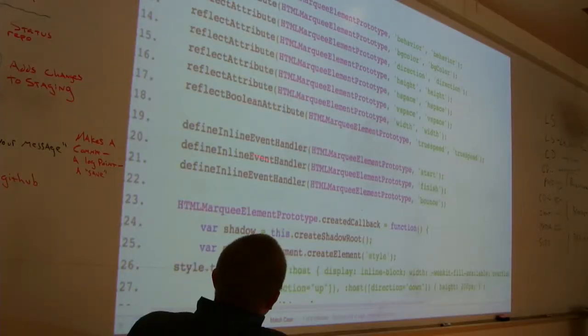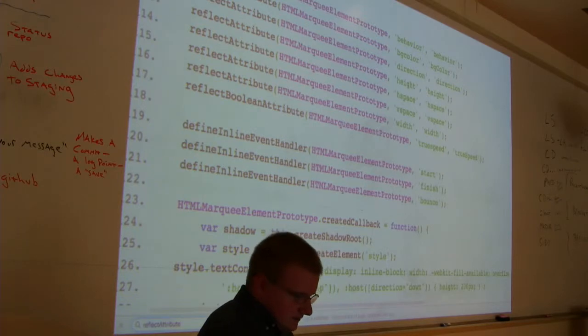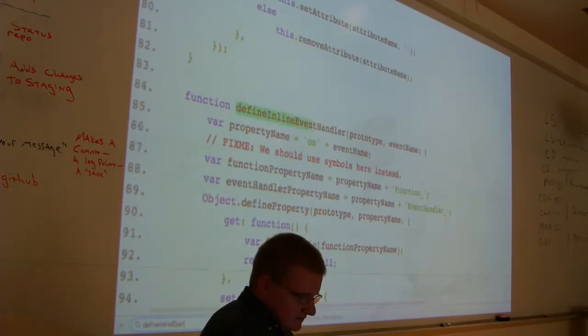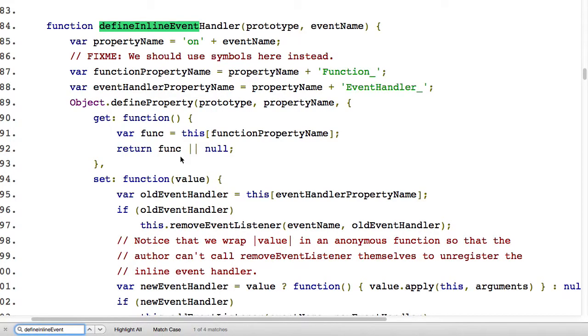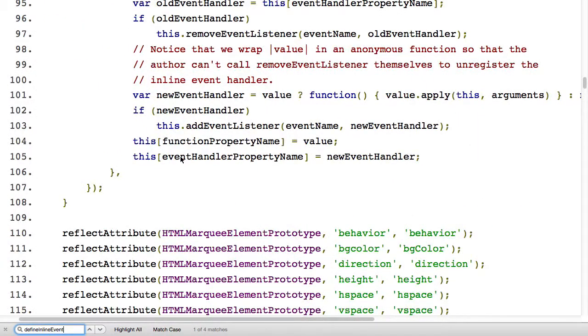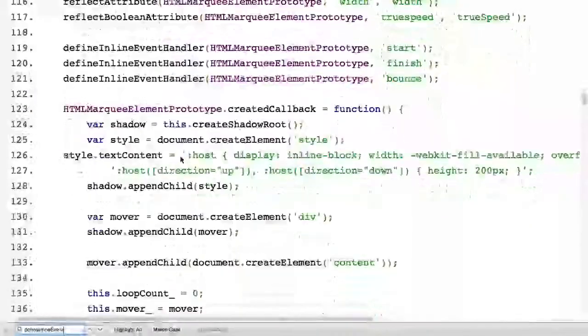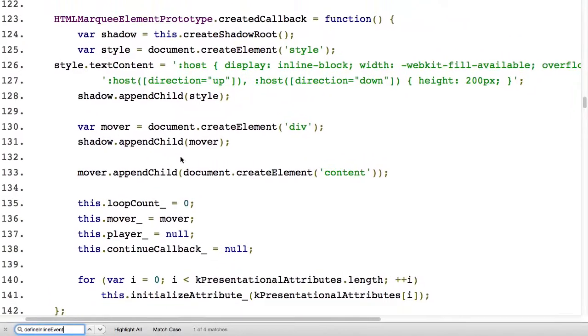All right, and then we have some other inline event handlers. Let's see what's happening there. So, define inline event handler. They're saying var propertyName equals "on" plus eventName. So on, click, and then somewhere here they're taking that and creating handlers for those events. So what they've done is they've noticed that there are certain functions they do over and over again, and have written nice ways to reuse that functionality.